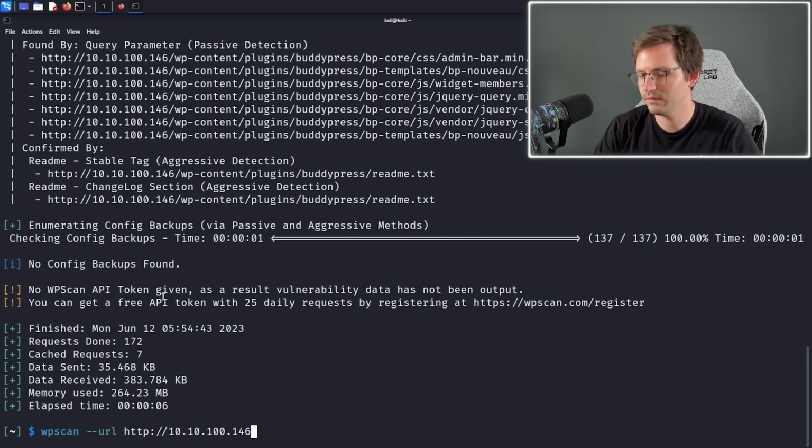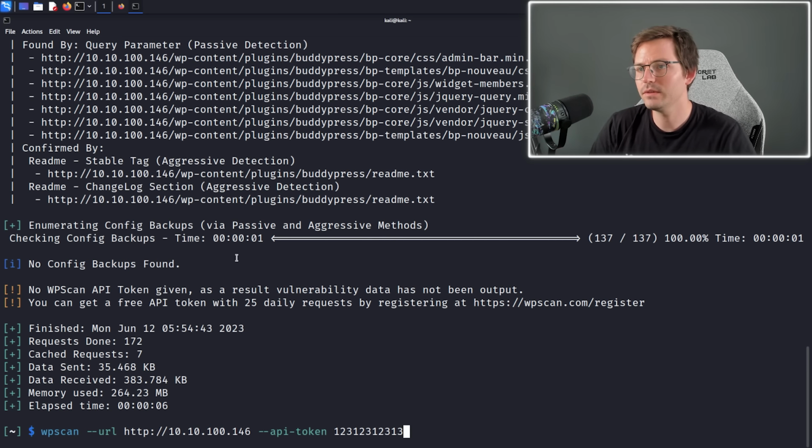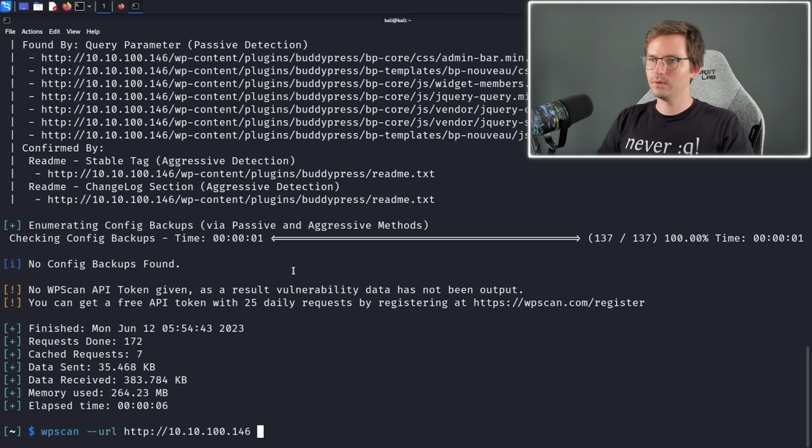So if we wanted to give an API token, we just do --api-token and we insert our token here. If you want a token, then you just go to wpscan.com and sign up for a free account. And I think you get 25 scans a day with the free token. In part two, we'll do a little bit more of that since we'll be attacking plugins and the WordPress installation itself. But for today, we don't actually need the API.